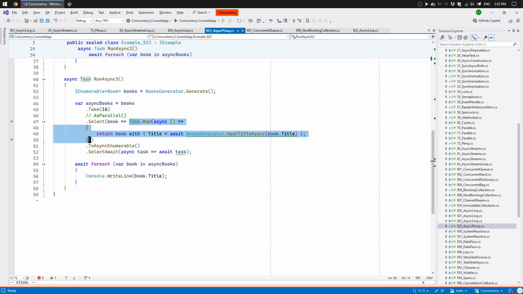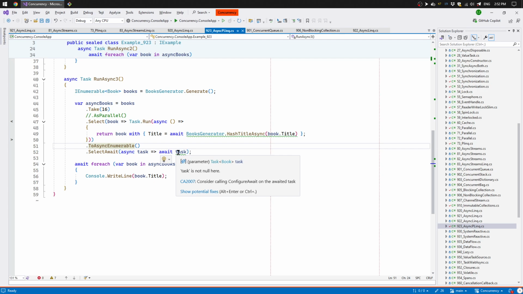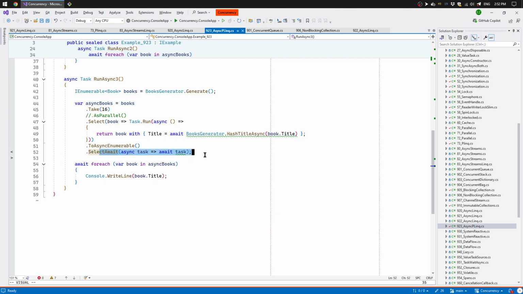But yeah, the general idea is we just create a new task, convert it to async enumerable, and await each task. Yeah, because we are awaiting each task, this thing is blocking us. Because when we await each task, it's happening sequentially. It's happening completely sequentially. So yeah, we cannot do it, unfortunately.